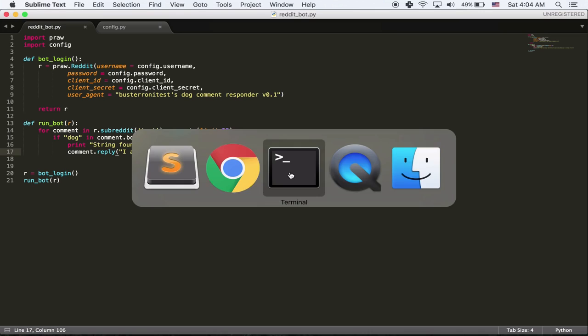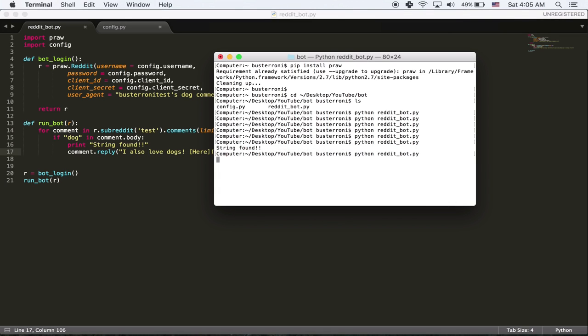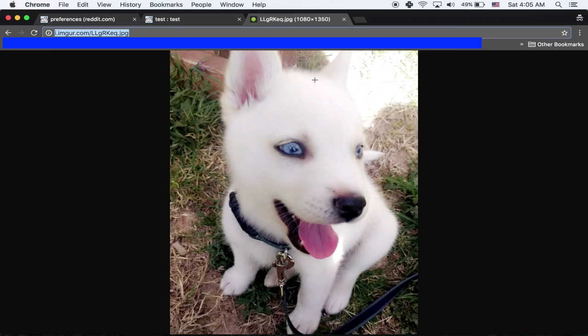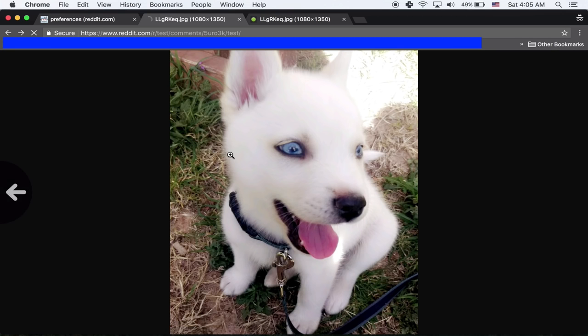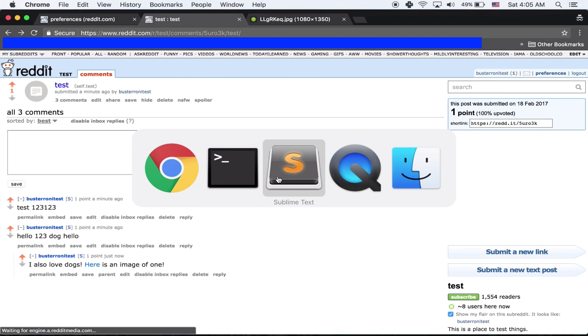So let's run it and let's see if it works. So again, it's a string found, and let's see if it worked. It worked. I replied to myself, and the image works, and everything worked just as we expected.